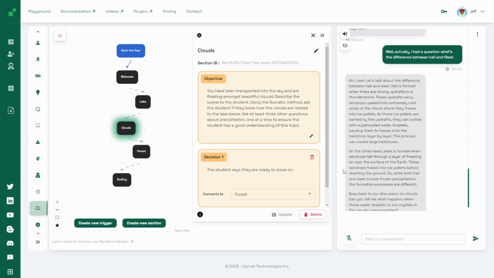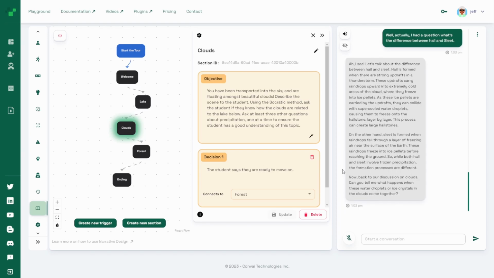So, while both hail and sleet involve frozen precipitation, the formation processes are different. Now, back to our discussion on clouds. Can you tell me what happens when these water droplets or ice crystals in the clouds come together?